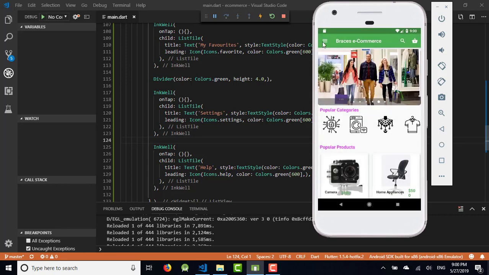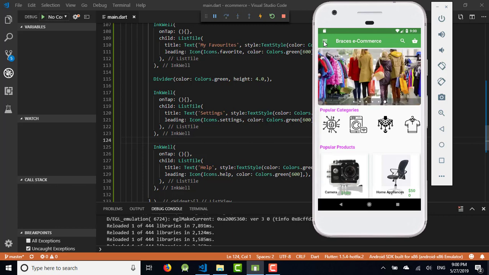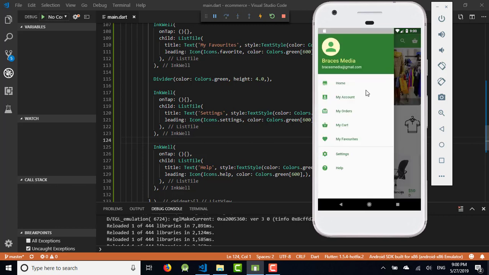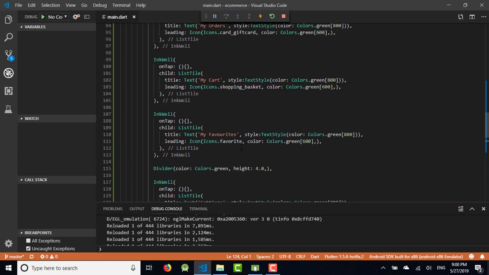So this is the drawer widget we have used in this episode.